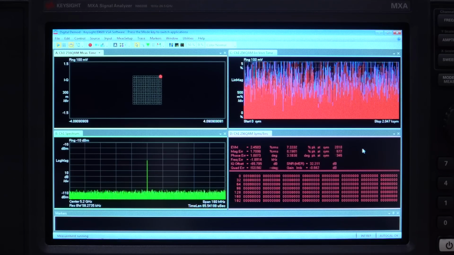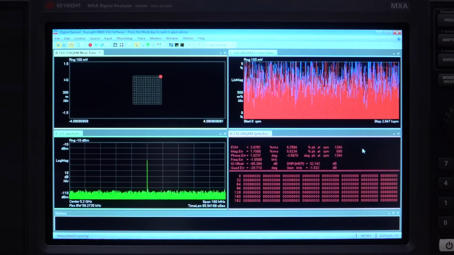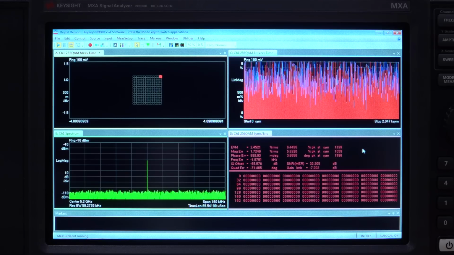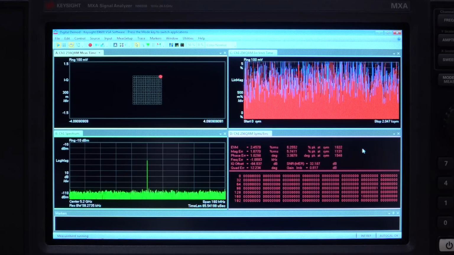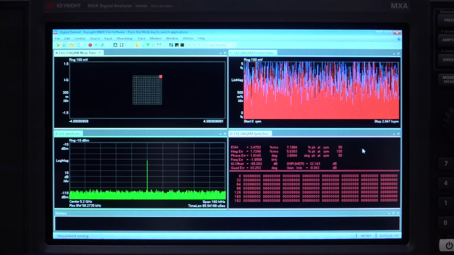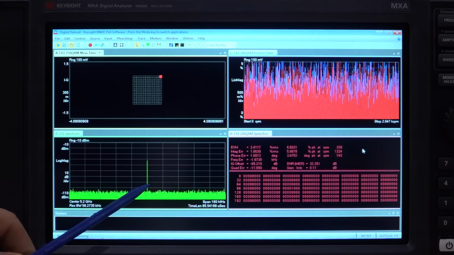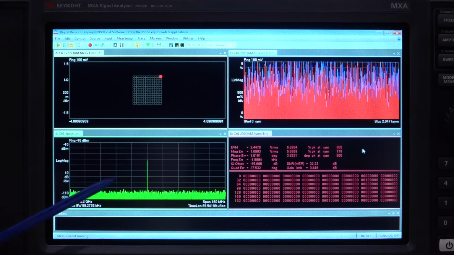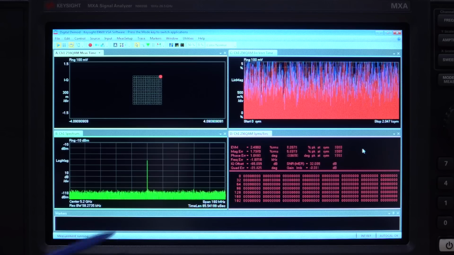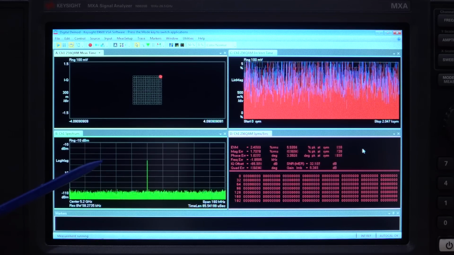So here we're looking at the VSA software from Keysight, which is running directly on the MXA. And I'm looking at the output spectrum of the mixer without any IQ signal applied. So only the LO is applied, and the LO is at 5.2 gigahertz, and I'm looking at the 5.2 gigahertz carrier, which is leaking through the mixer. So this is our LO leakage, and I'm looking at a span of 160 megahertz, which is a digital analysis bandwidth of the Keysight MXA. That's the highest you can get on this model.